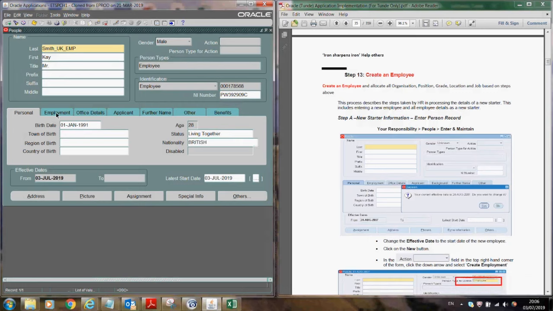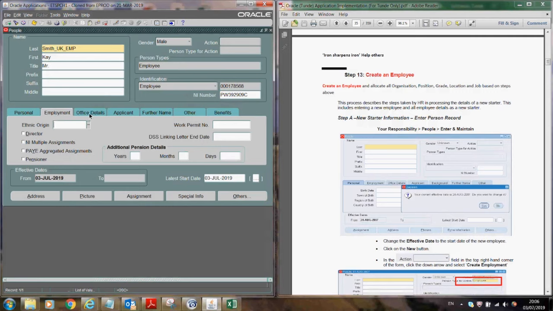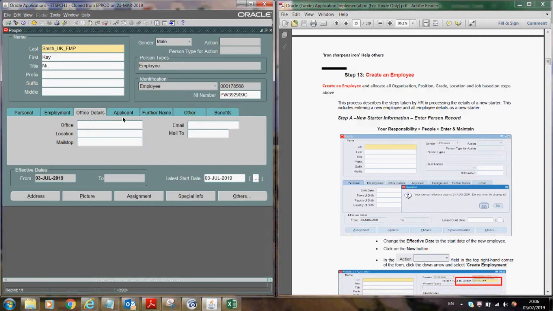This area, you don't need to do anything anymore. So employment, like I said, you don't need to do anything here. The only thing mandatory here will be the email address. Now this email address normally would be provisioned by the IT department. So the moment you set up this employee and you click on save, the IT department will automatically get the details and they will add an email address. And once they add the email address, it will automatically populate here.